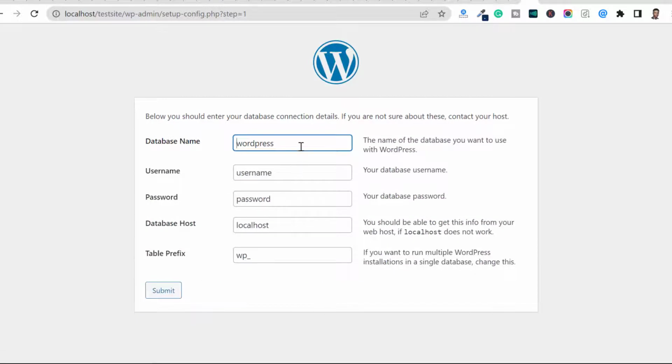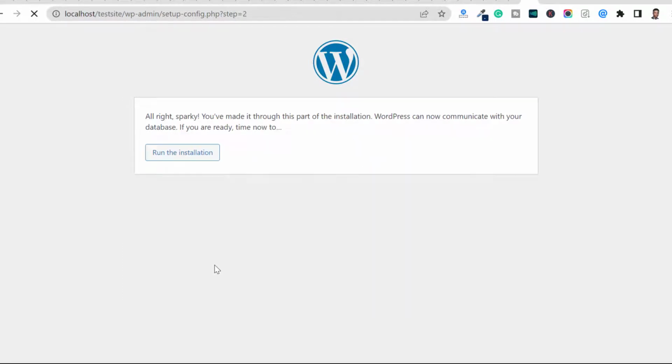Then here you need to enter the database. What was our database? Test site. Then the username here is by default root. Then there's no password. Then localhost. Then the WP table prefix. You can change this to anything you want, but because we are on this training, we just leave it on default, which is okay, by the way. So that is all. Then run the installation.